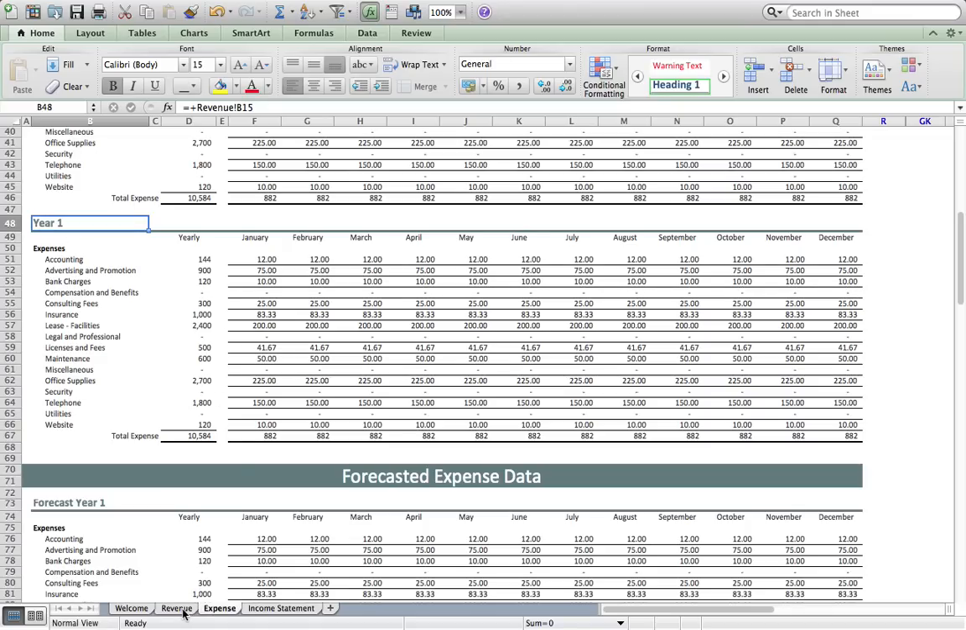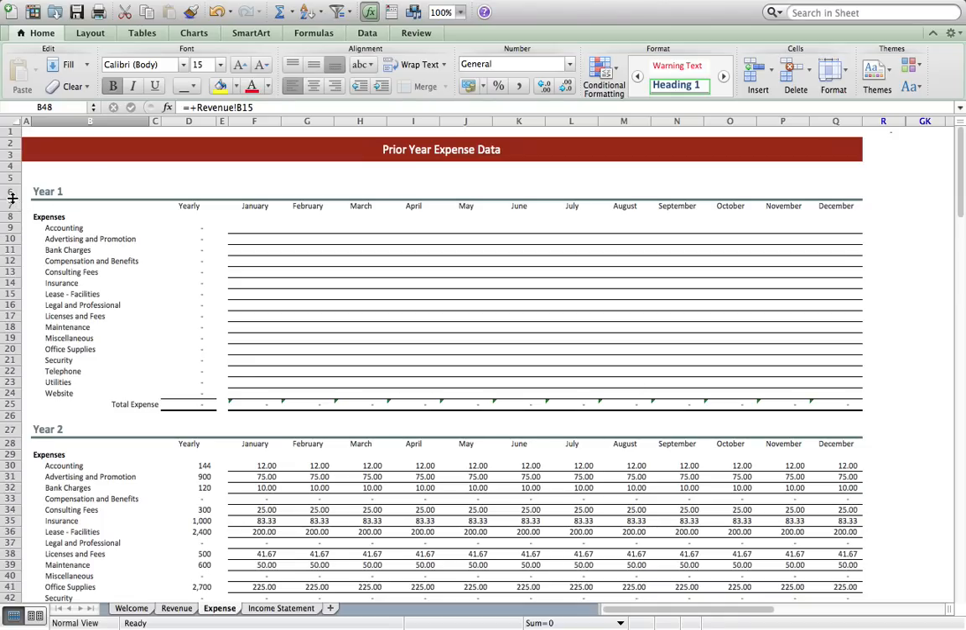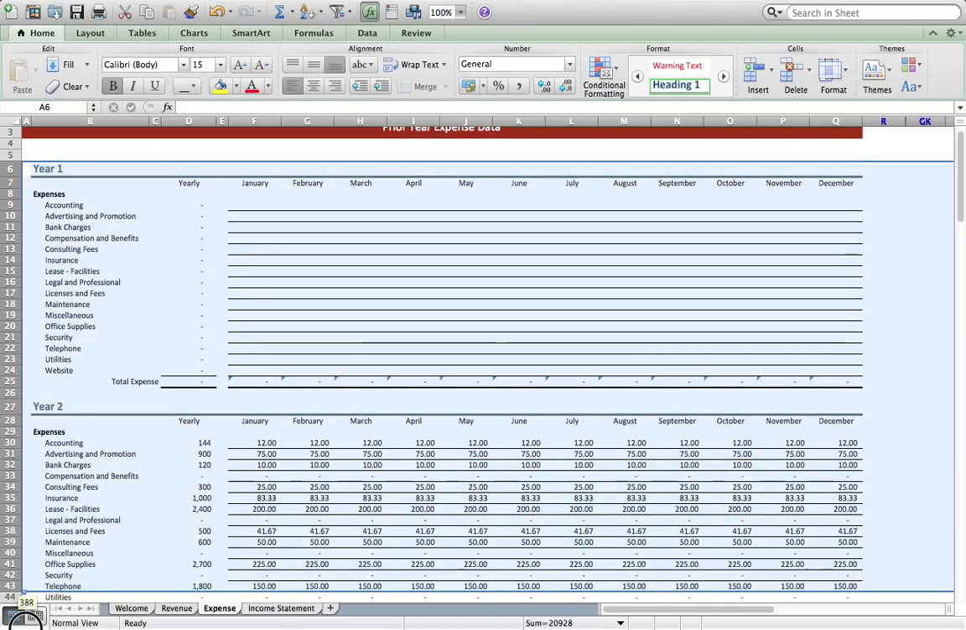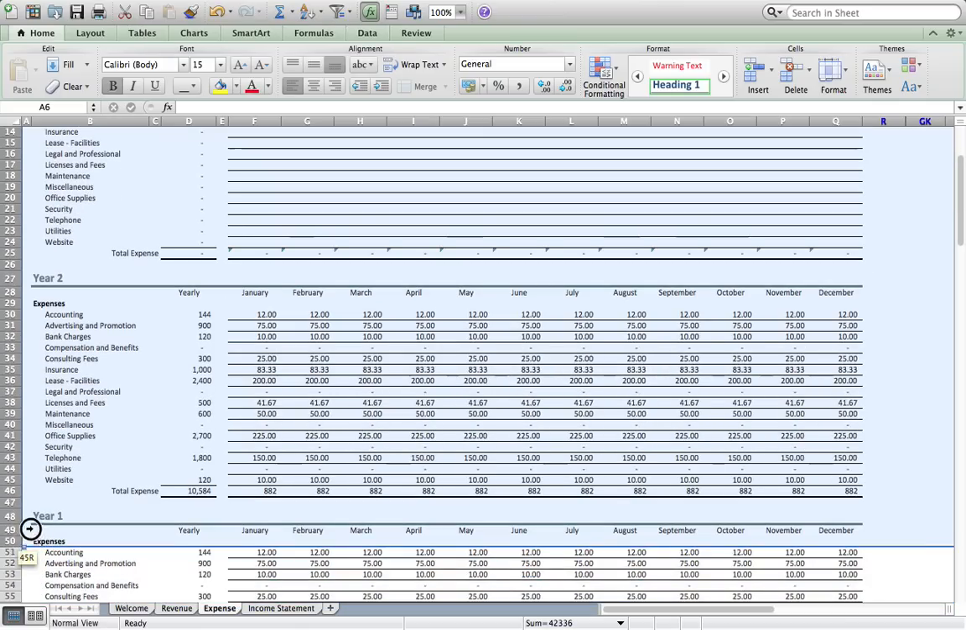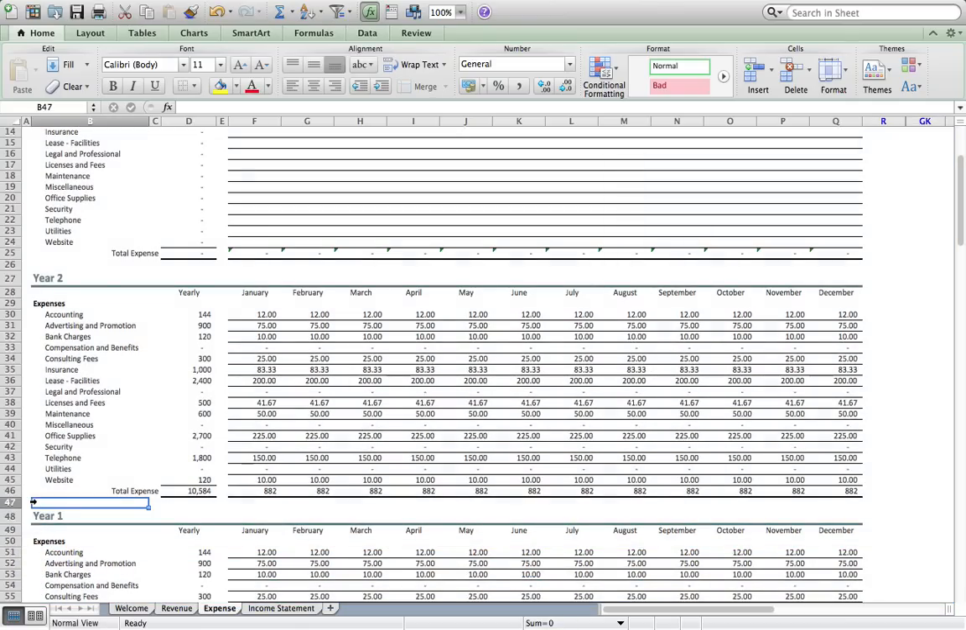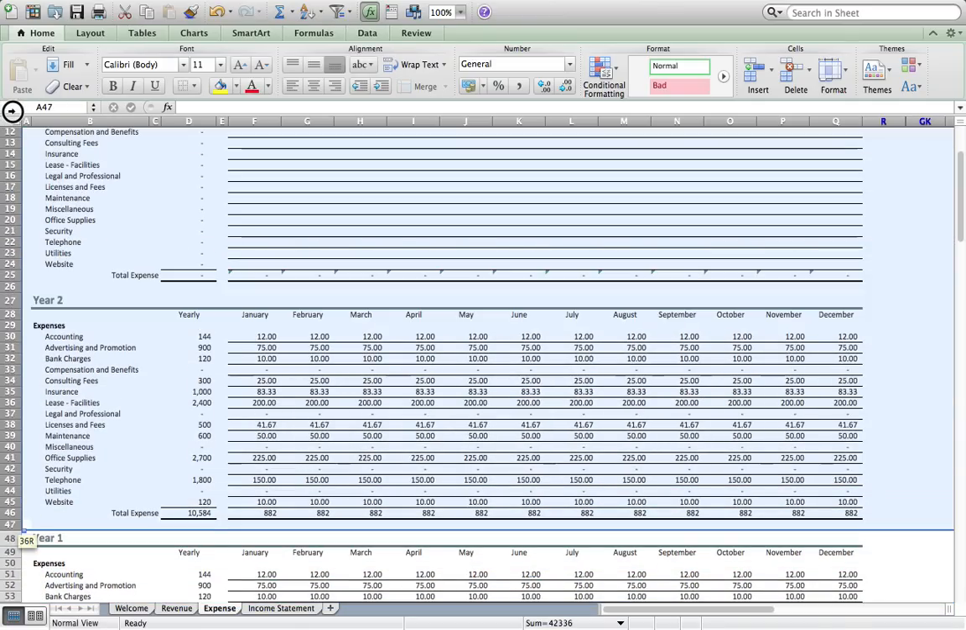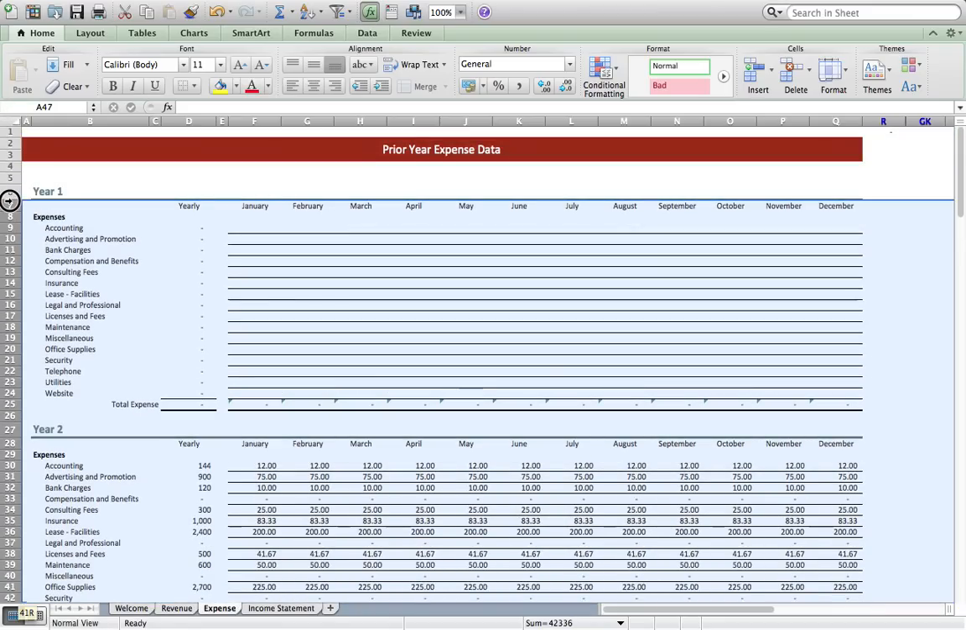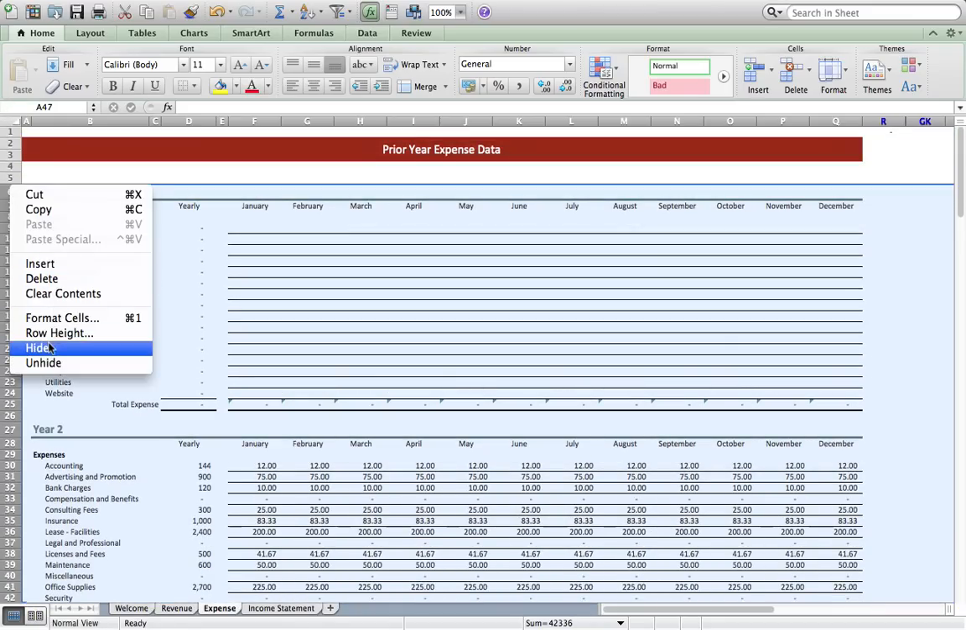So if you only have 1 year's worth of data, or you're estimating for your first year business, then you will want to just go ahead and hide these numbers right here, because we're not going to use them. Hide.